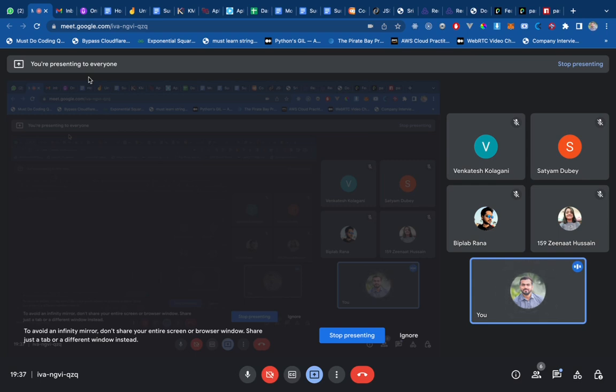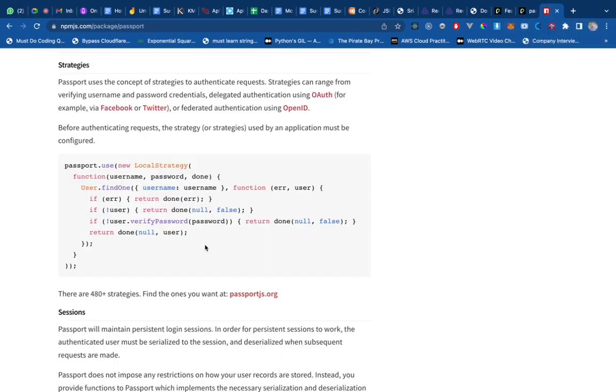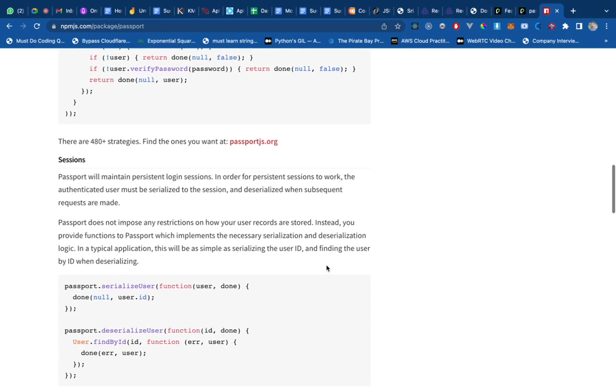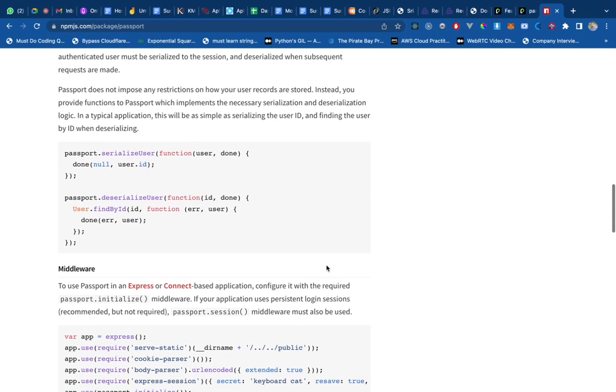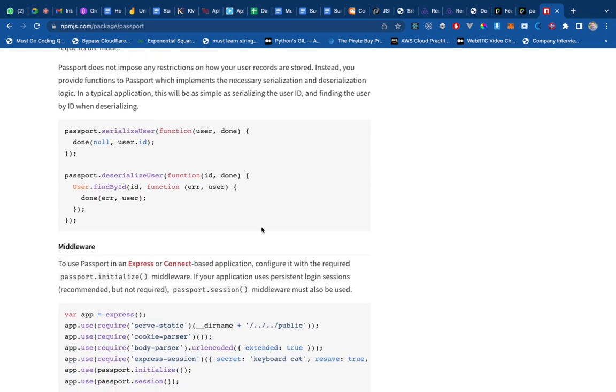There is one more strategy which is very important, which is used in Android and iOS applications. I guess you guys already know about that. That is JWT, which we'll study. Let's see that later.